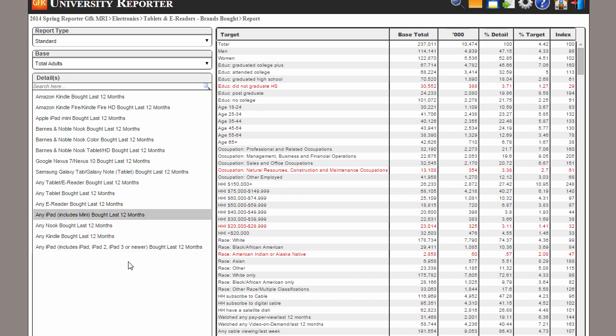Now let's look at our results table. Note that the figures in red are derived from a sample of 50 or less. Each of the column headings can be used to sort the results. The base total is the column that defines total adults by demographics and viewing habits. The base in this instance is 237,011,000 adults.